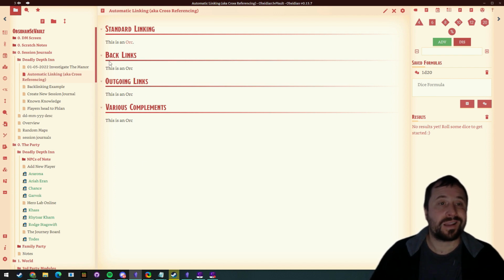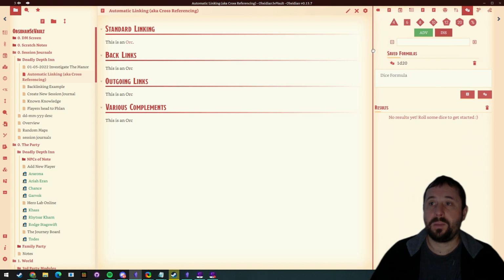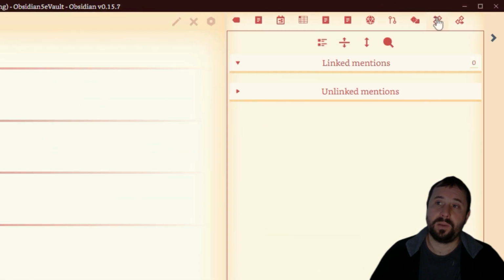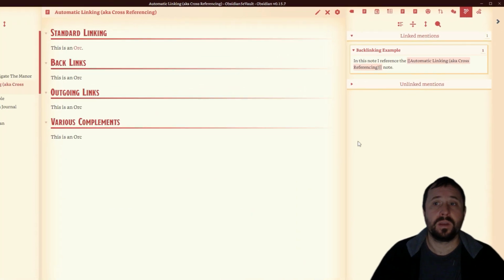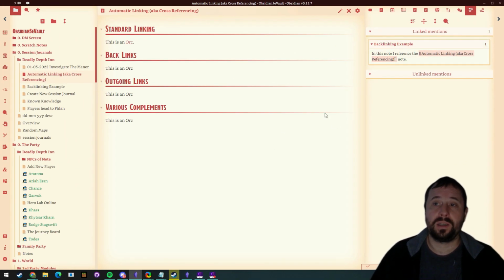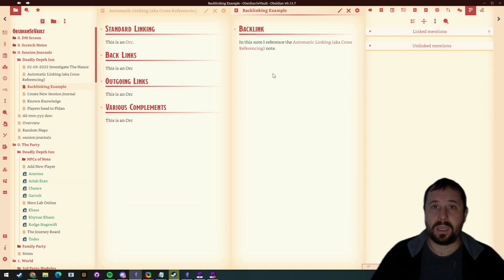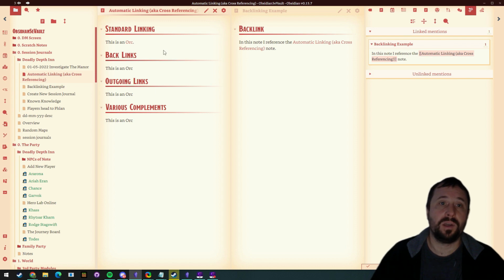So Backlinks, what has that actually done? Well, if we come over here to our pane, you'll see Backlinks now has a button, and you can see that there's a linked mentions section in here and an unlinked mentions section. I just clicked and it refreshed. You can see that I've already made another note called Backlinking example, and I'm creating a backlink here. So in this note, I'm referencing this note. By clicking into this note, I now have a pane over here for backlinks that shows me all of the notes that link to this note.